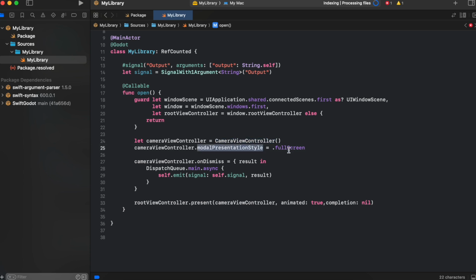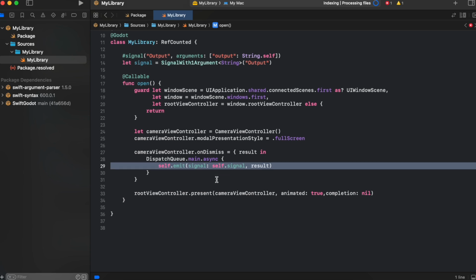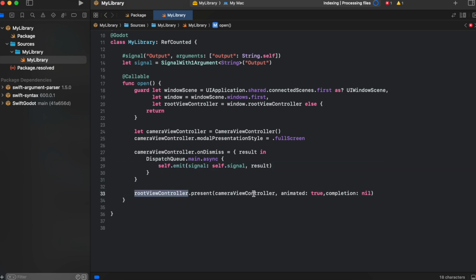And here we have the modal presentation style as full screen, and once the camera is dismissed we get a callback over here, and the result will be the actual path where the video or where the image is stored, and we are sending that path with the help of this particular signal back to the Godot side over here. And here we are presenting the camera view controller with the help of the root view controller.